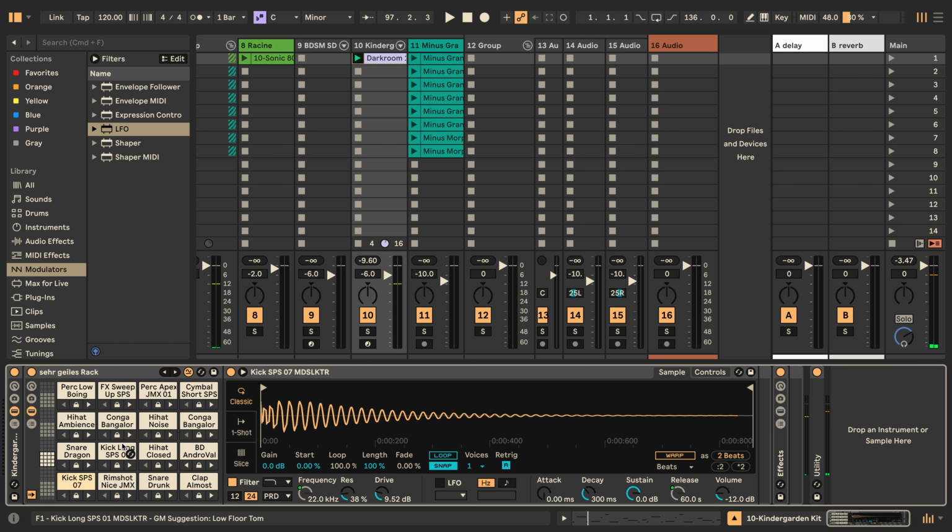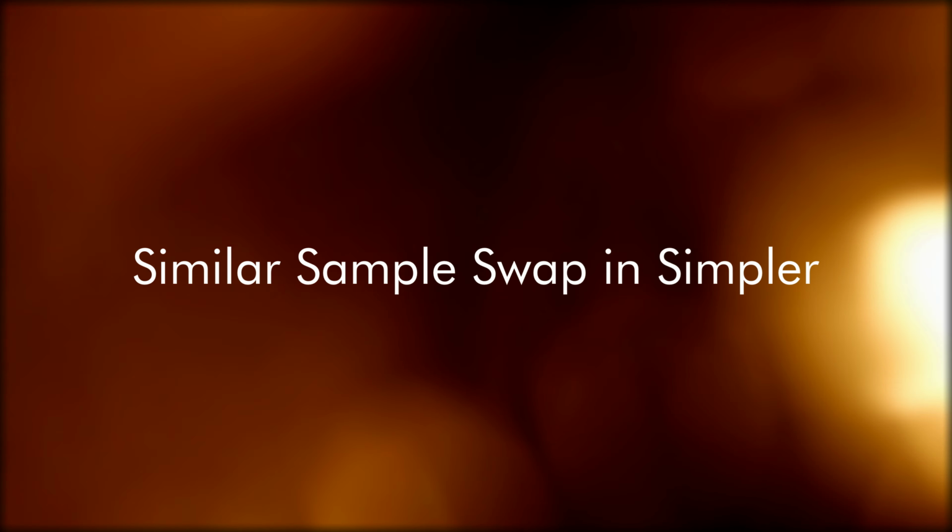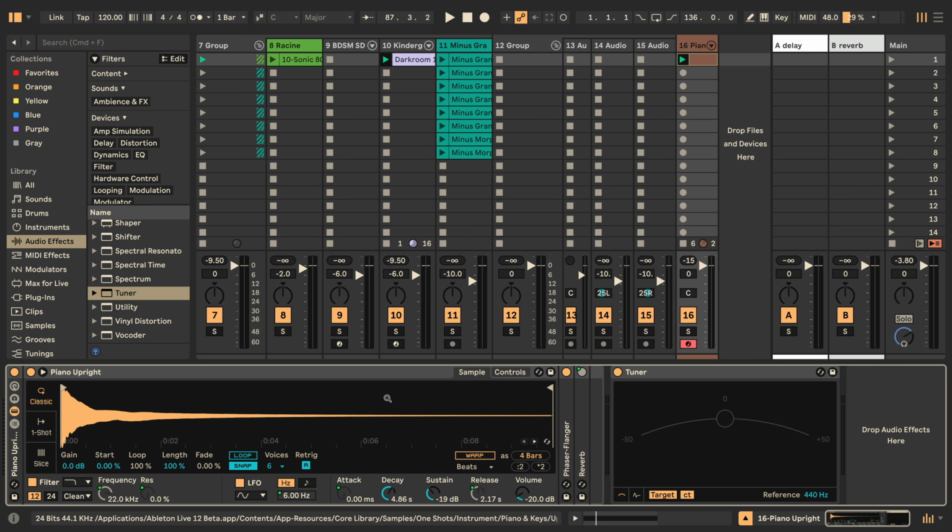As you can see, this is how you can quickly try out different sounds, either for the whole drum kit or for just individual drum sounds. But you can also use the sound similarity in Simpler.